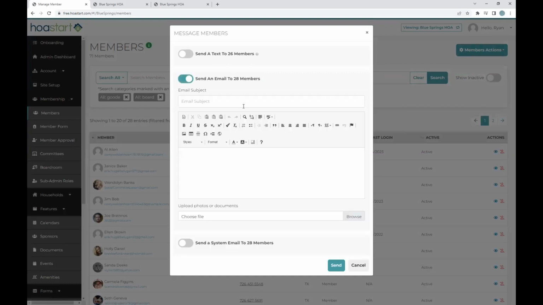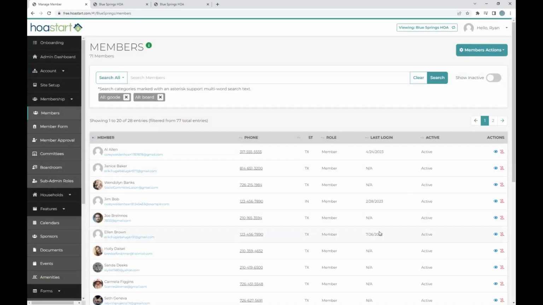Using what we call tags, you can also manually or import a list of curated residents to create your own distribution lists directly within the software. A lot of other cool capabilities here as well.